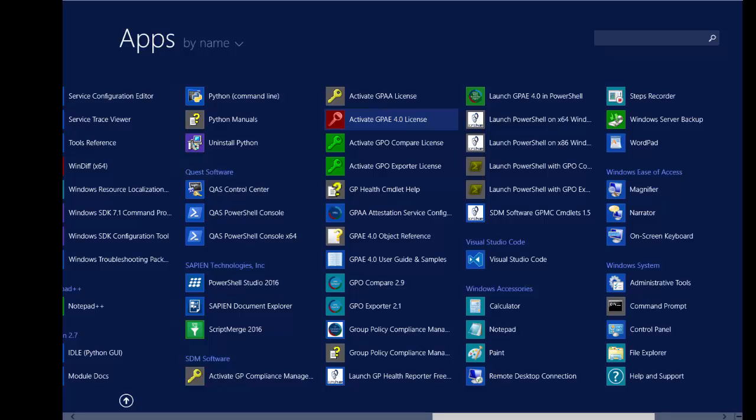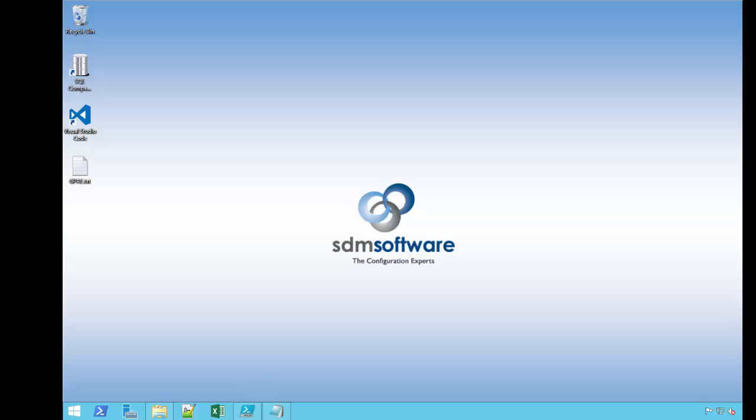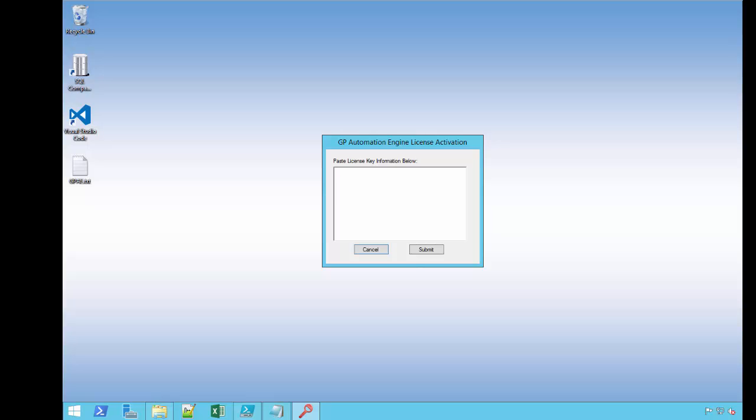So I'm going to choose Group Policy Automation Engine. We just updated the version of this to 4.0, to support managing Unix settings through Dell Authentication Services with automation, which is awesome. The tool itself, or the utility, is pretty simple. It's just a text box giving you the ability to paste information.